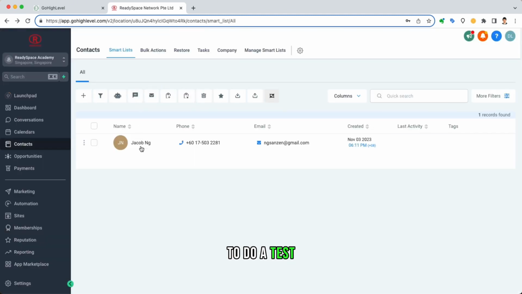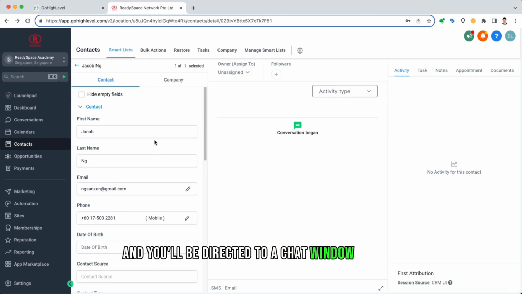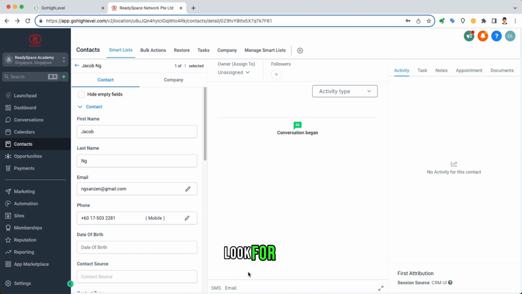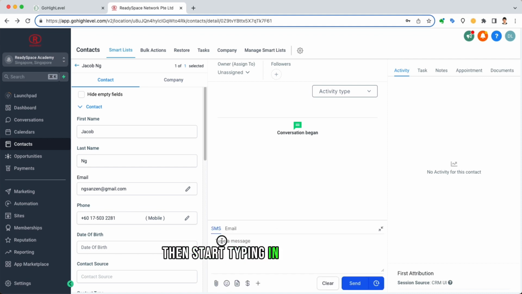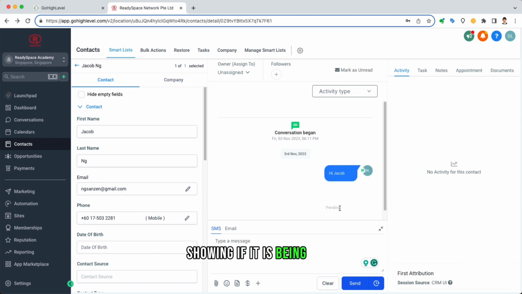To do a test, click on the contact name and you'll be directed to a chat window. To chat, at the bottom look for SMS, then start typing in your message and then click send. A chat bubble will appear with a status showing if it is being sent.